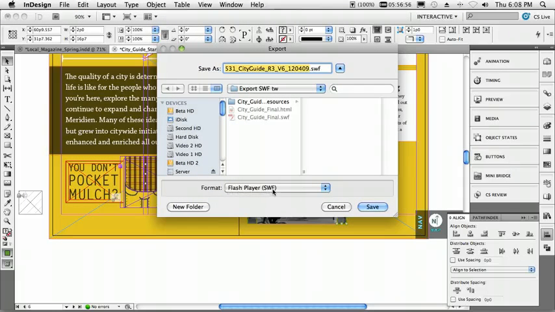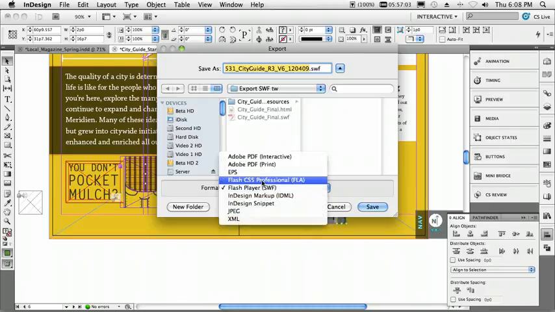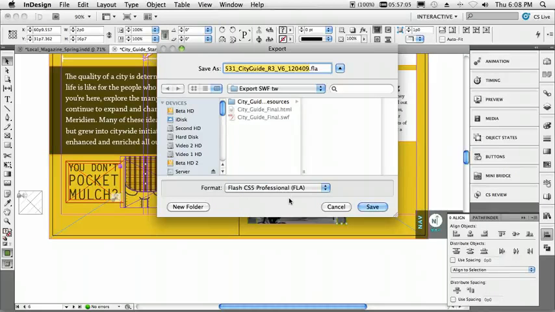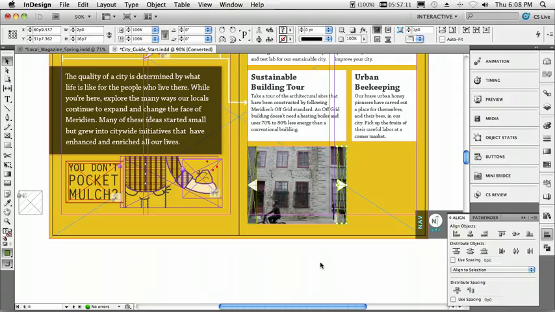I can export it out as a SWF file, ready to play, just like we saw the one in the browser, or I can export it out even as an FLA file to be opened up in Flash Professional and continued. That's it. 5 cool, really cool things, my top favorite things inside of InDesign CS5.